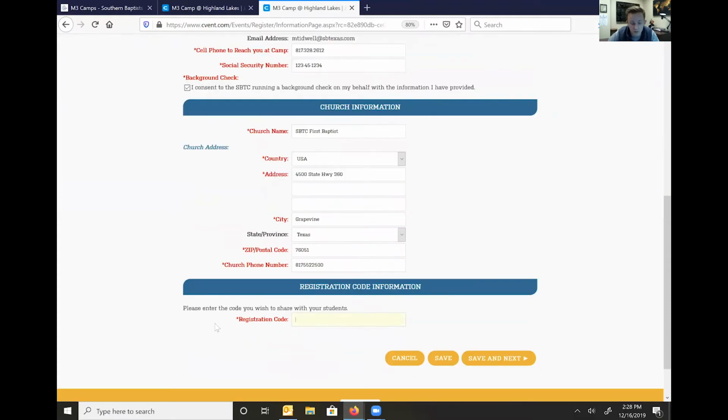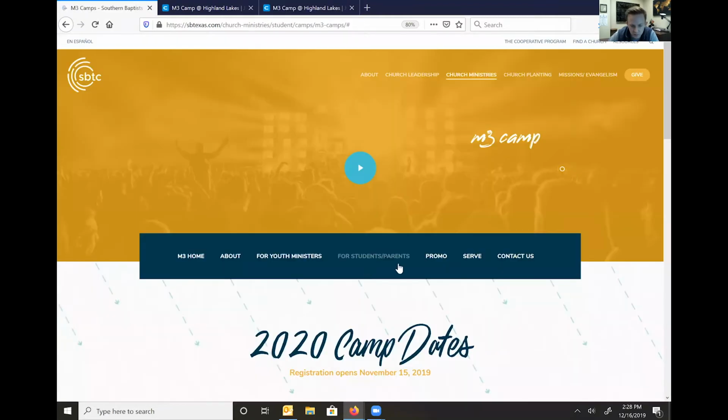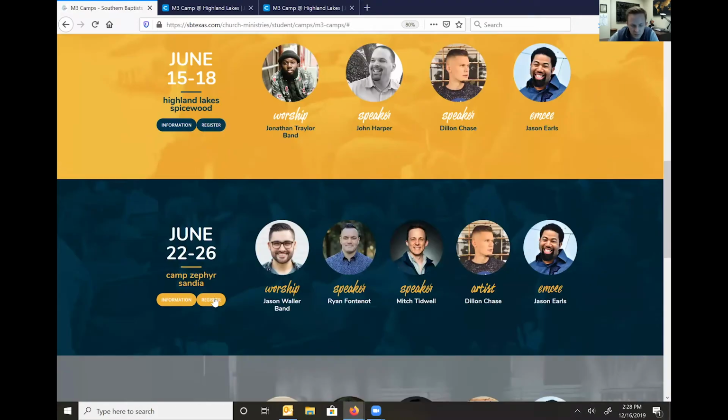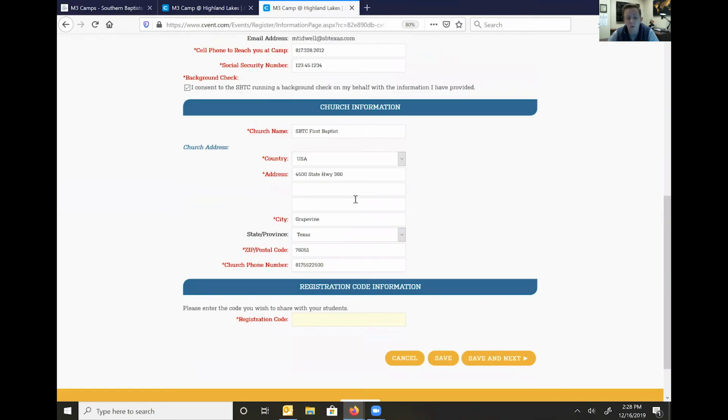And then registration code. So this is super important. So when you finish registering, you're going to give the M3 website, which is this website right here, to your students and your adults. They're going to come down and they will pick which camp they're going to, and they will go through registration. But what's going to link their registration to your church is this registration code.